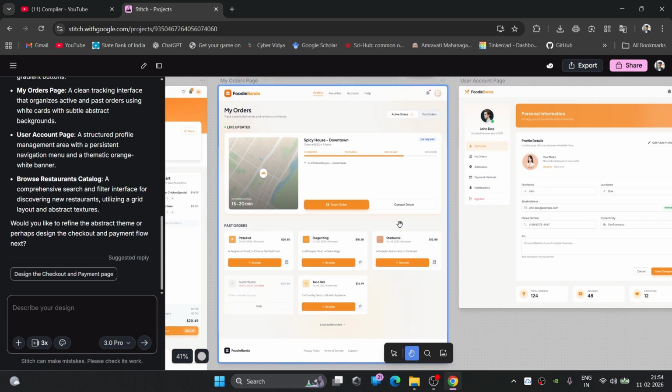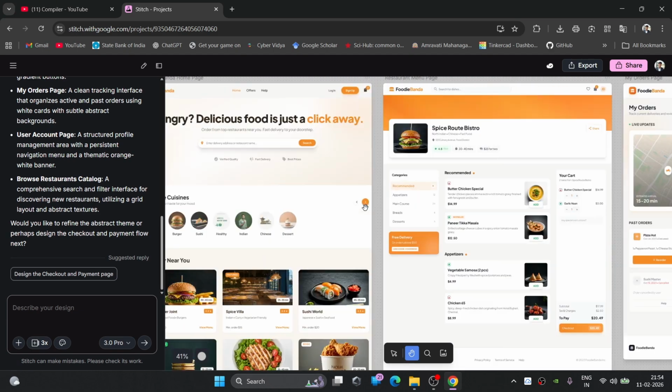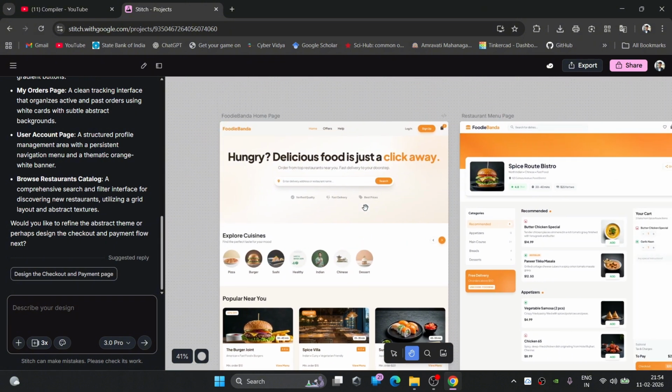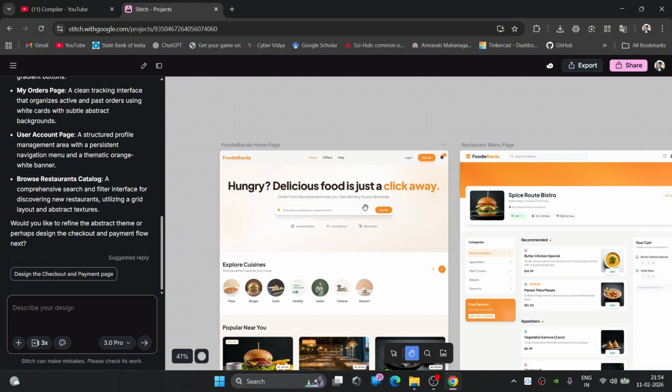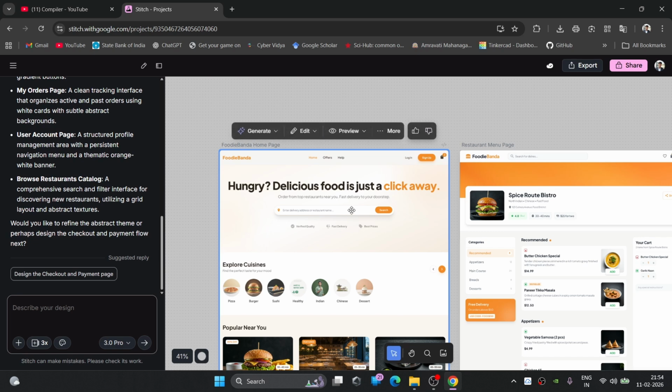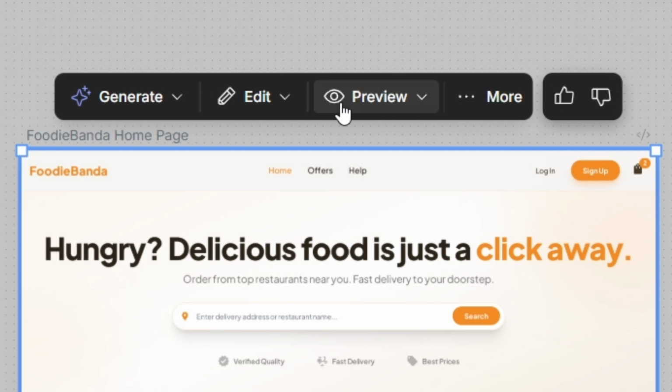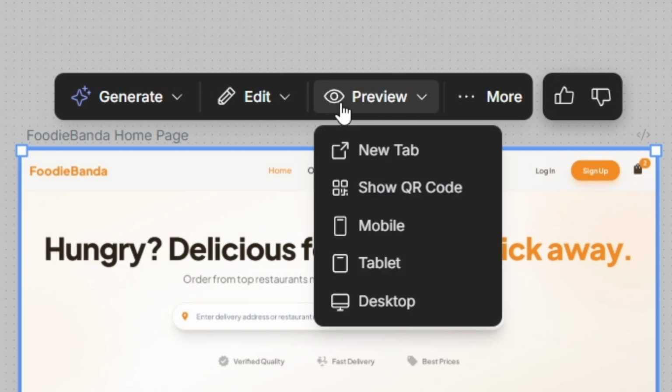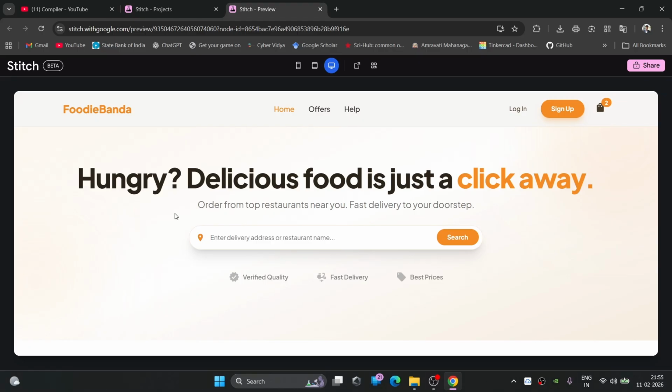Now you can also check how this website will look on different devices such as desktops, tablets, and mobiles. To do that, simply click on any design screen that you want to preview. Once you select it, you'll see an option called Preview. Just click on Preview and it will open up a few more options such as Open in New Tab, QR Code, Mobile View, Tablet View, Desktop View. For now, let's click on New Tab to open the website in a separate tab.